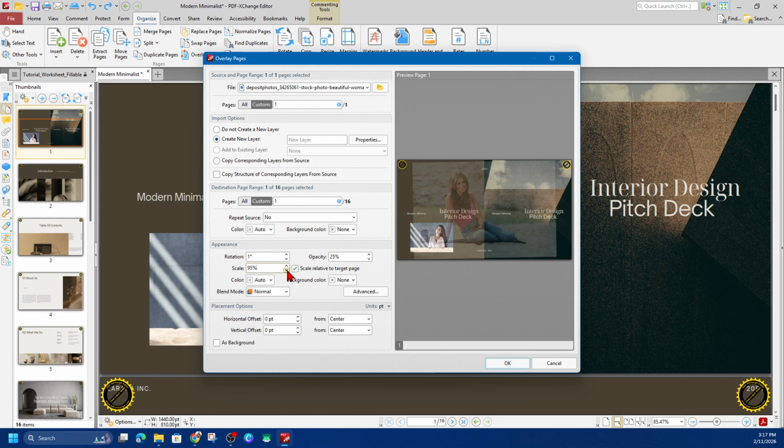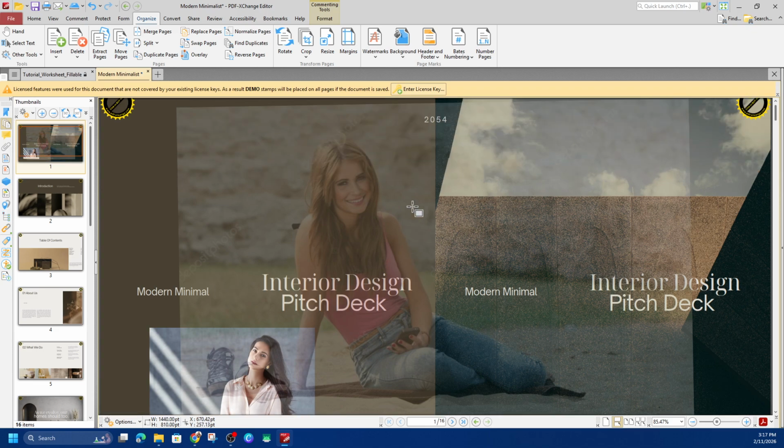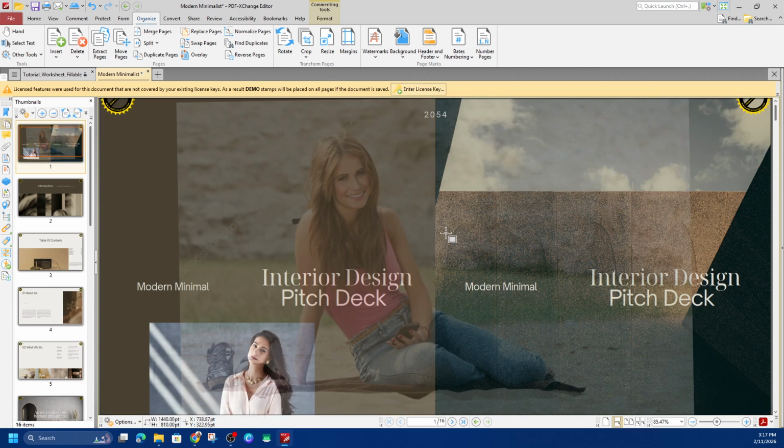Scale, we can change the scale as well, make it smaller or larger, blend mode, and then from there we can go ahead and click on OK, and then that's how to overlay pages or PDFs inside a PDF XChange Editor.